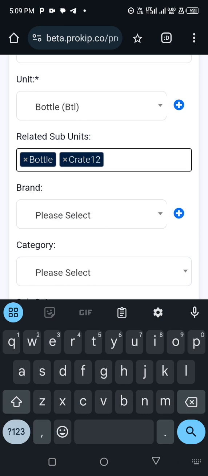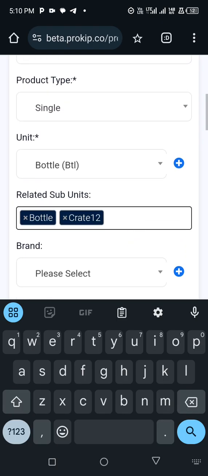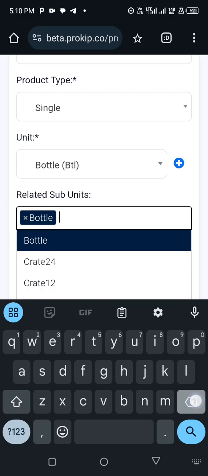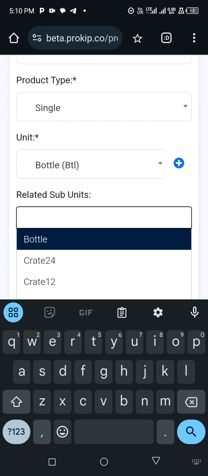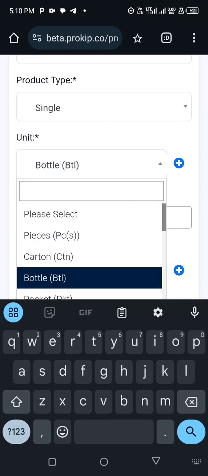Why are we doing this? So that when you want to sell this product, you'll be able to sell it in bottles or sell it in crates. But for the purpose of this demonstration, let us allow it in pieces.